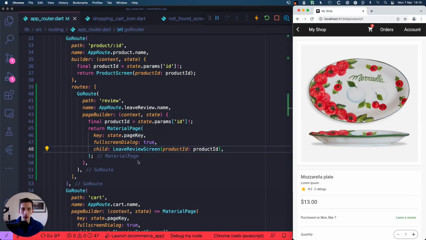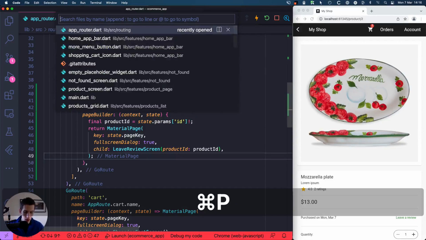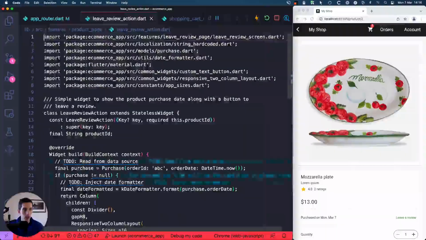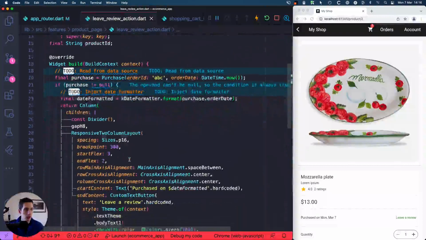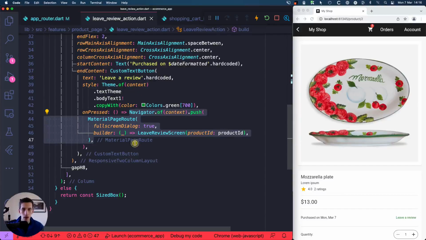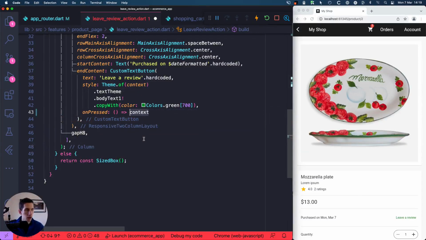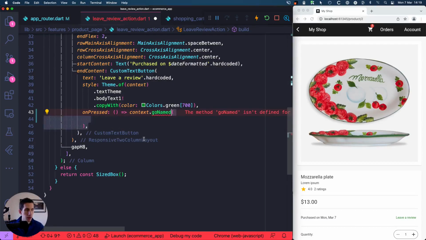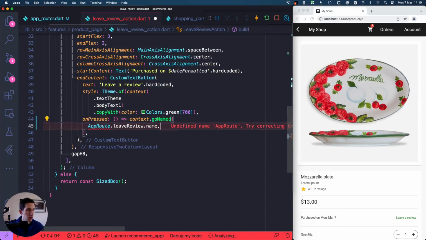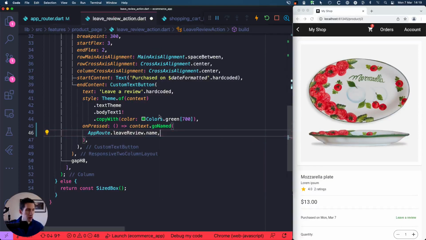Next, we need to find the code that is used to navigate to this screen. And we can do this by opening the Finder and looking for a file called leave review action. And once we open this, we can scroll down to the build method. And here we can find the old code that uses the Navigator API. And we can delete this code and we can replace it with context.goNamed, passing AppRoute.leaveReview.name as an argument. And of course, we need to import goRouter as well as appRouter.dart.